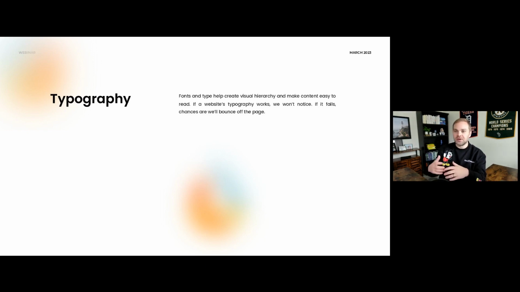The other thing that goes along with those colors is the fonts that you use, typography. It's really important that we think through and make sure that we are using readable fonts that work on websites across the internet.